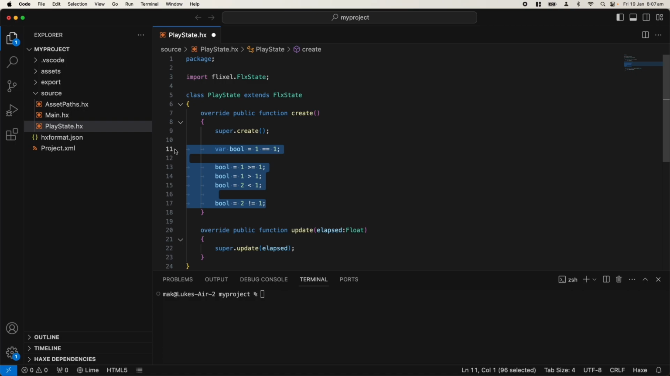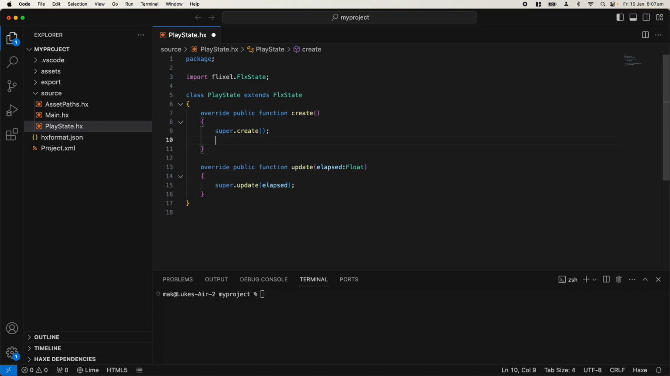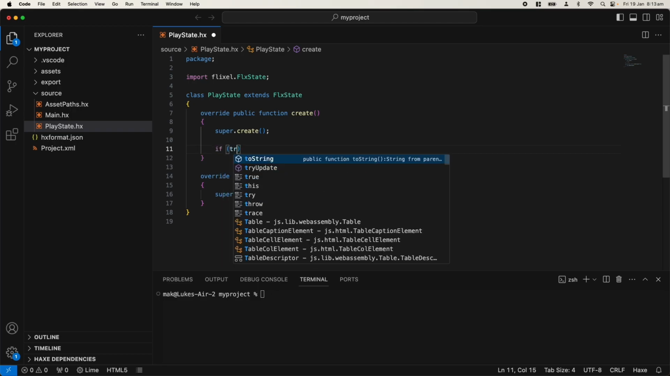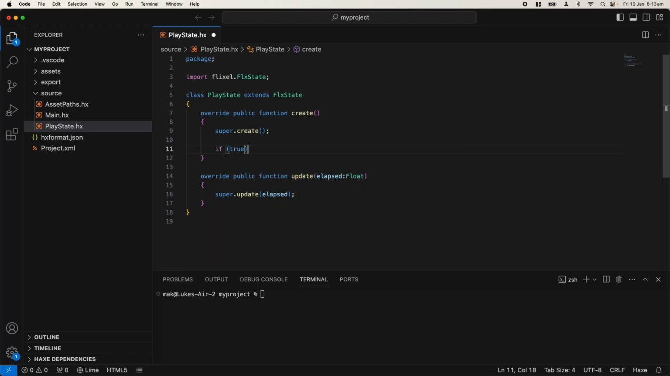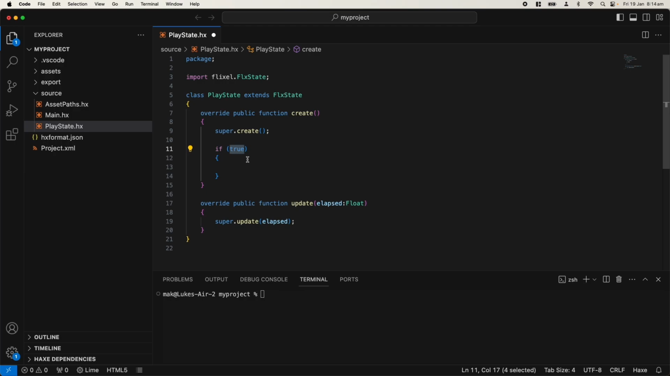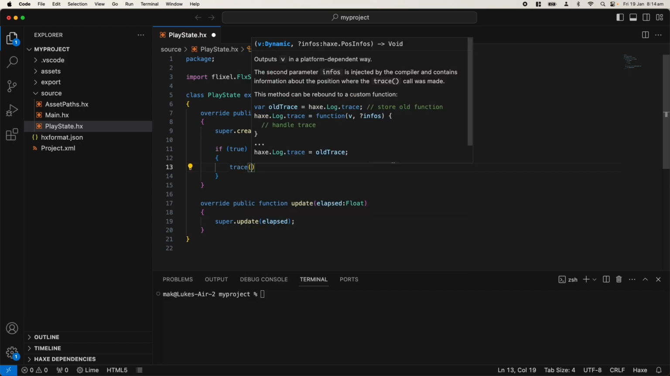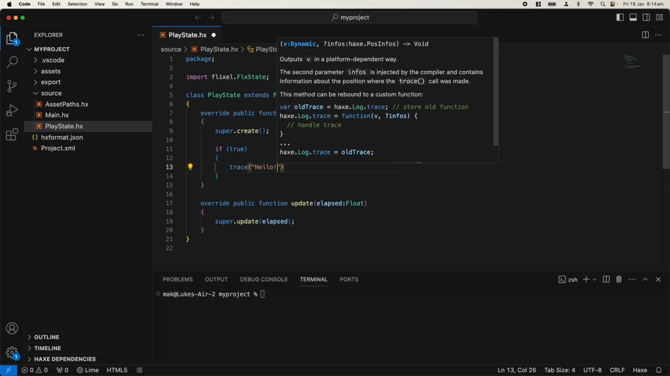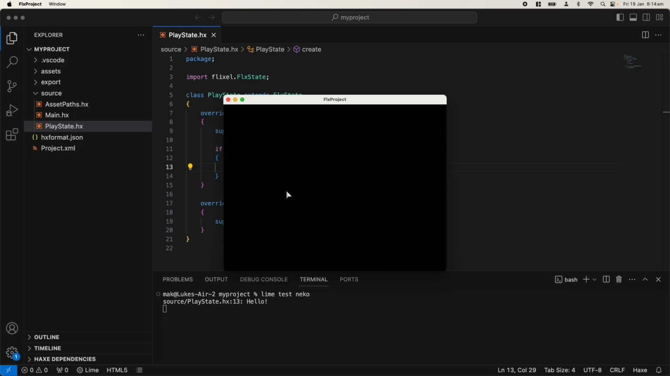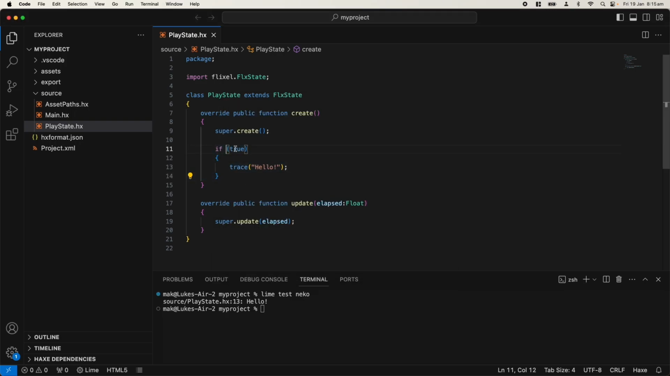Now let's get rid of all that and show you a practical way of using booleans. This is an if statement. And the logic is pretty intuitive. The if statement takes a boolean in between these two brackets. If that boolean is true, the code in here runs. So if I just do trace hello, and there we go. It says hello in the console, because true is true.